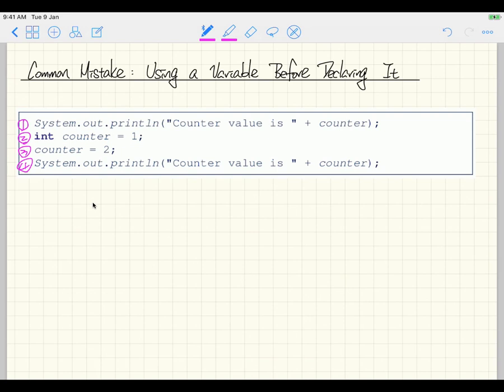Line 1. Let me just explain right away. If you look at line number 1 over here, this is the very first line, let's say the first line of your main method. You say counter value is, and now this counter here is not in string quotes, so we know that it is not a string literal. This means it must be a variable reference. However, counter has not been declared yet. It is only going to be declared afterwards, so this is not acceptable. Make sure every time you try to use a variable, you declare it first.